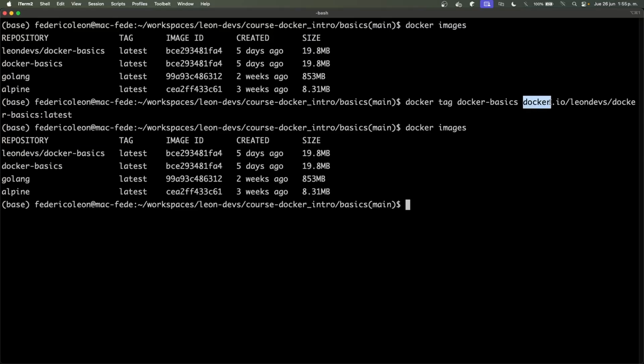We use the full path docker.io/username/docker-basics and using the latest tag, but Docker created this repository right here, this Docker image right here, leondevs/docker-basics. Why is this? Because every time you use docker.io, this is the standard server for Docker Hub.